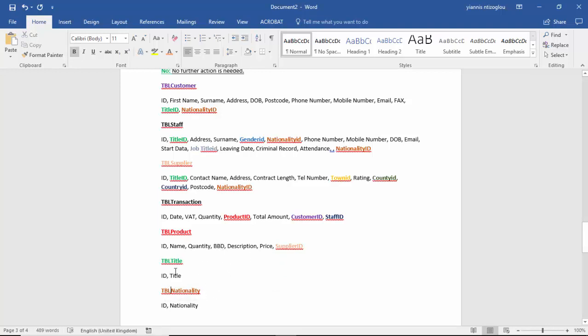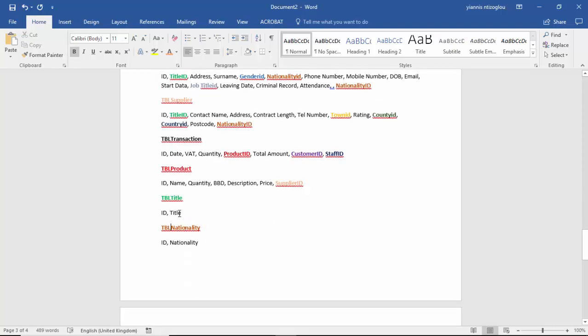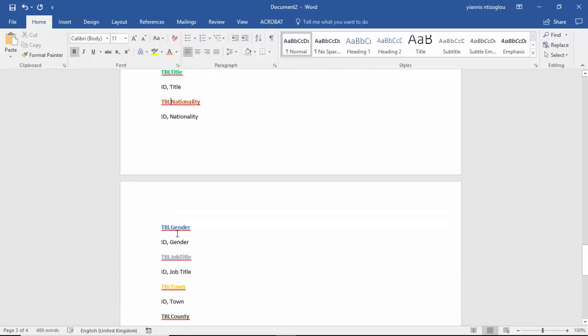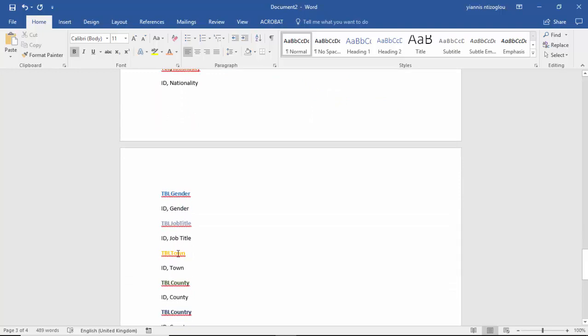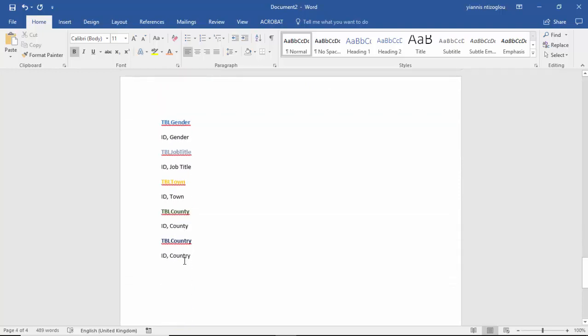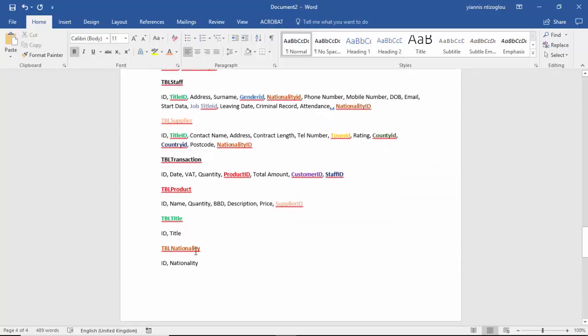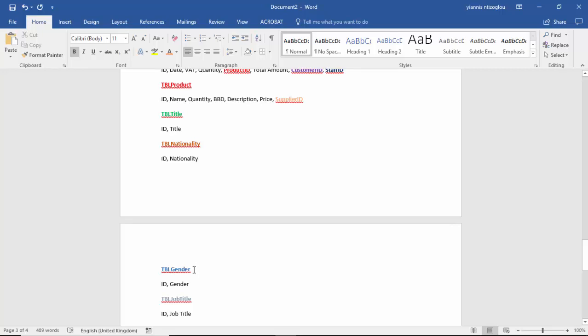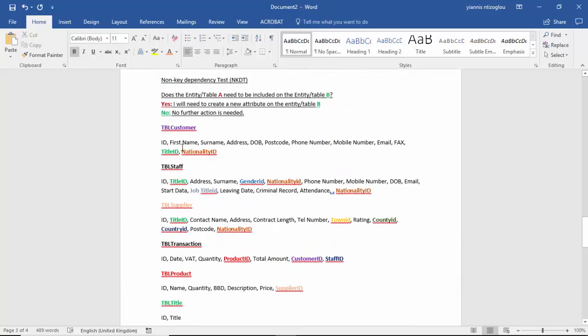So does the nationality need to be included on the title? No. Nationality to be included on gender? No. Job title? No. Town? No. County? No. Country? No. The next one, gender. Does the gender need to be included on the customer? The answer is yes. Let's put here ID capitals. Save it. Type in this again, control C to copy.